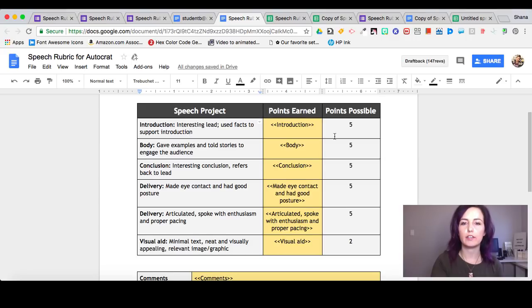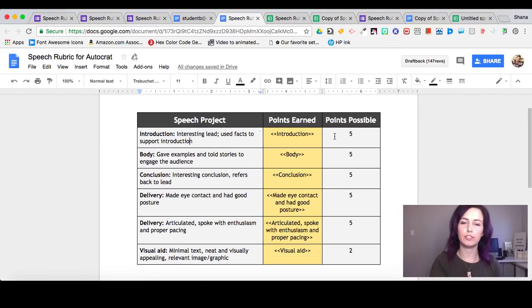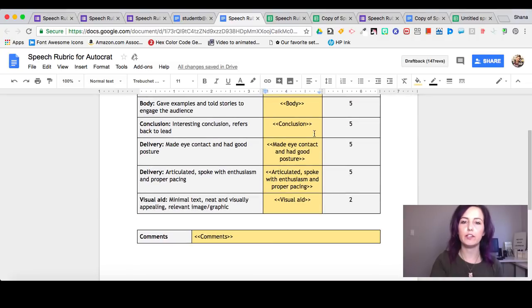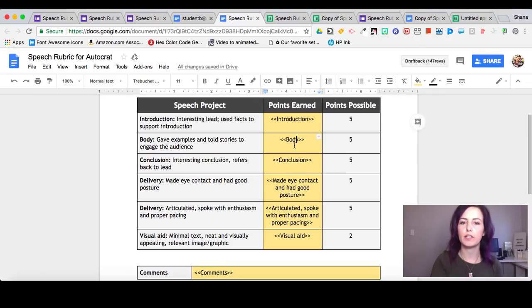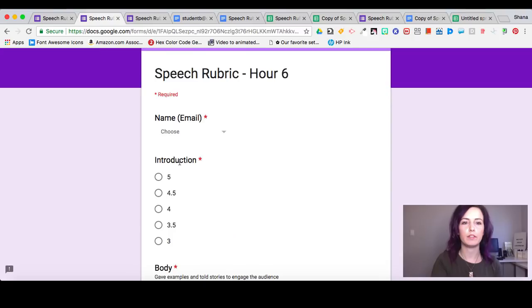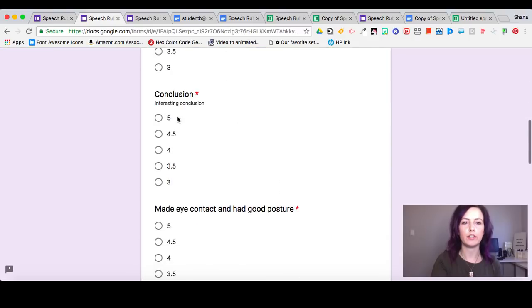Now, the tricky part here, well, not tricky, but the trickier part is the points earned. So in yellow right here, I highlighted this just because I wanted to. But in yellow, you'll notice these little tags here. So it's like the little greedy duck sign, introduction, greedy duck, body, conclusion. These directly match up with the rubric categories on the Google form. So introduction, body, conclusion. This is case sensitive, meaning it has to be exactly as written.